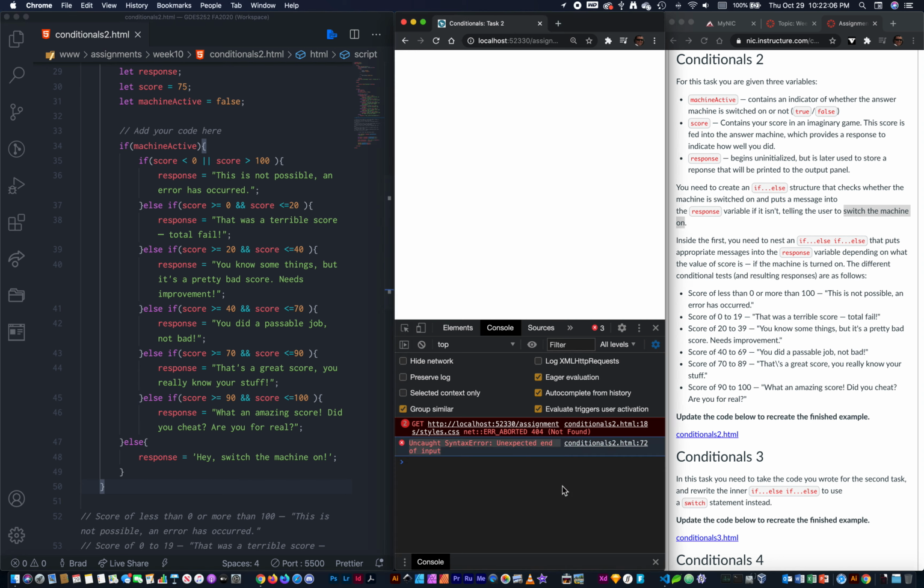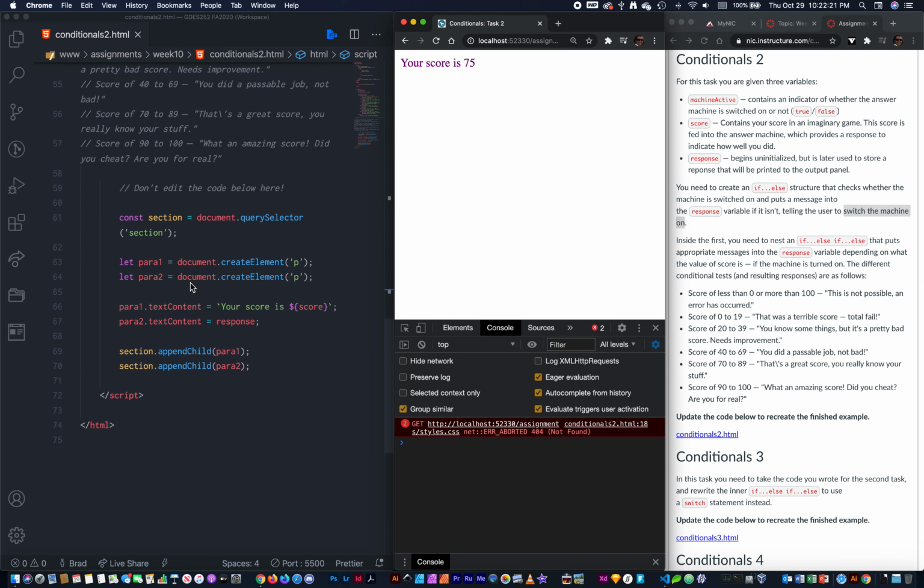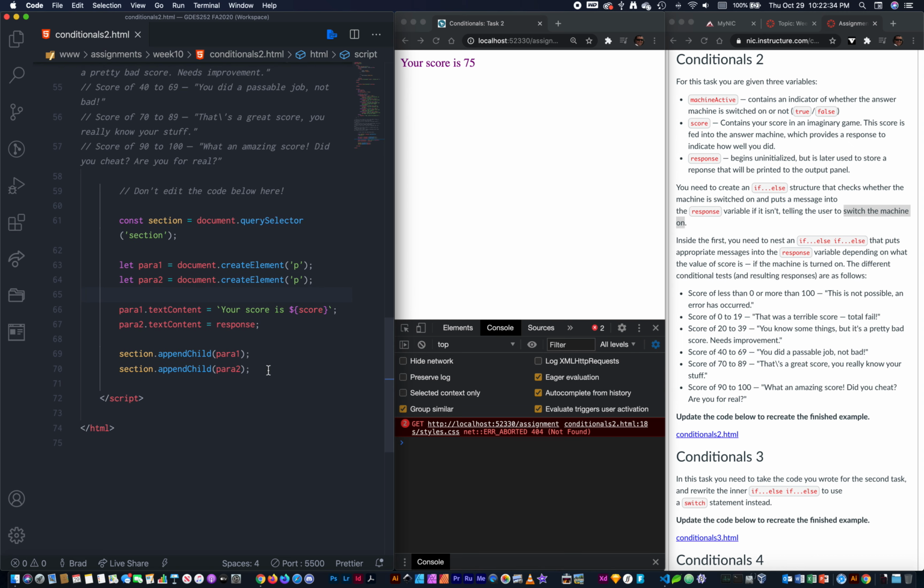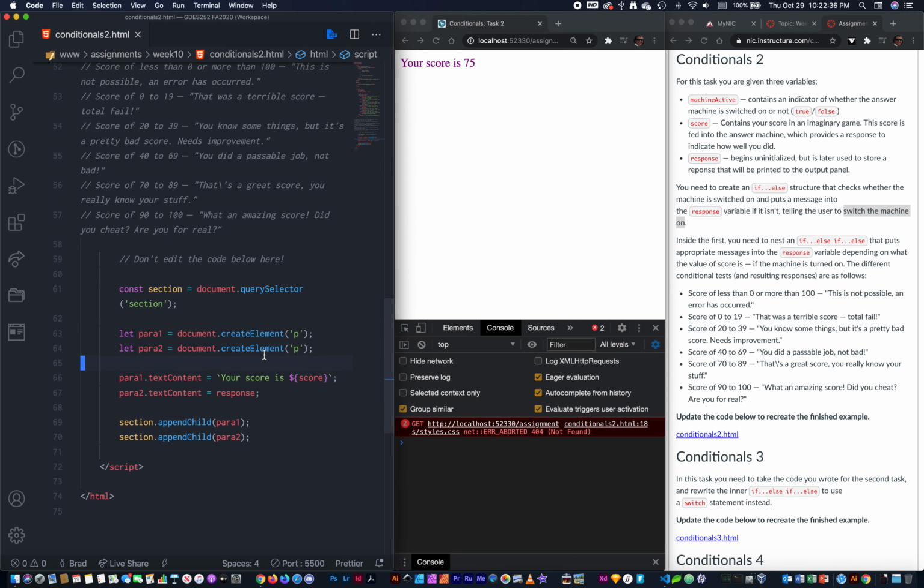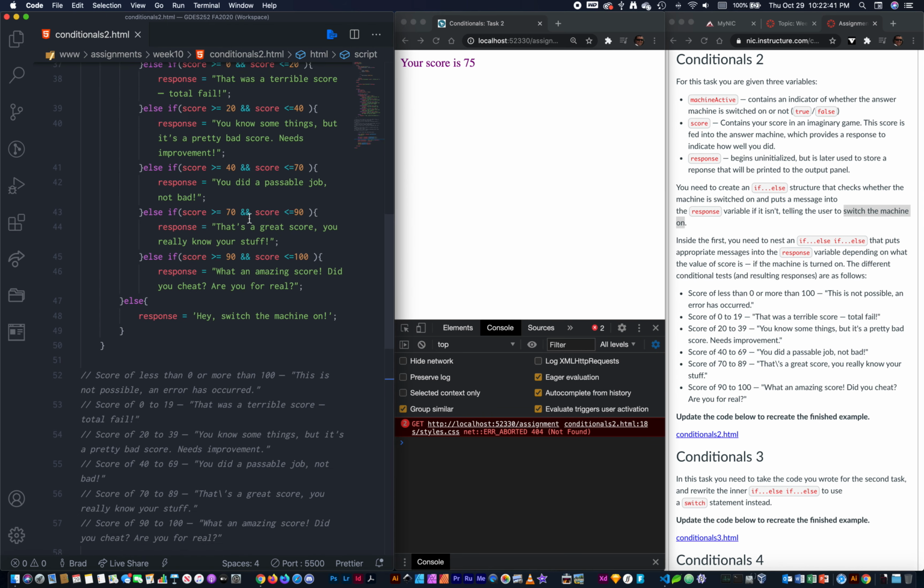Save that, refresh. Okay, so now we don't have that console error, and it says my score is 75. So what does that code actually do down here? Where we're not supposed to edit, it's going to create a paragraph, tell me the score, and then tell me the response. And then it appends paragraph 1 and 2 to the section of the page. So we're not getting a response for some reason. So the score is 75.